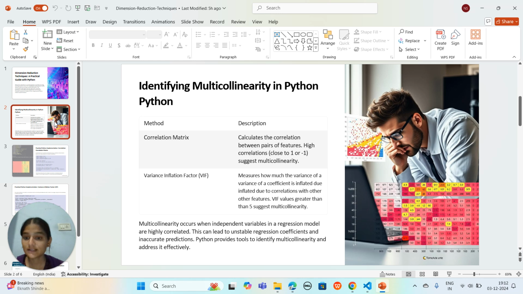The second method is variance inflation factor, which measures how much the variance of a coefficient is inflated due to the correlation with other features. VIF values greater than 5 suggest multicollinearity. Multicollinearity occurs when independent variables in a regression model are highly correlated. This can lead to unstable regression coefficients and inaccurate predictions. Python provides tools for identifying multicollinearity and addressing it effectively.